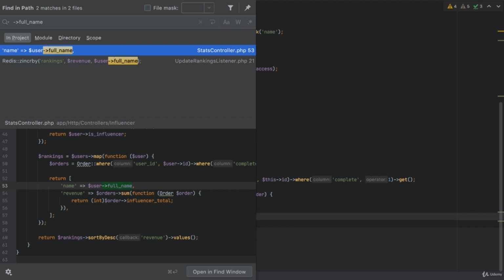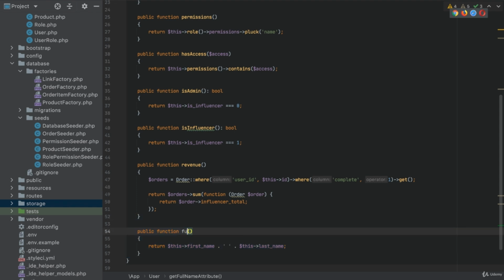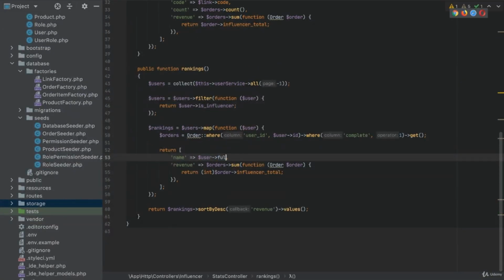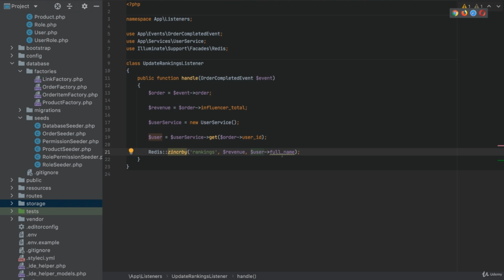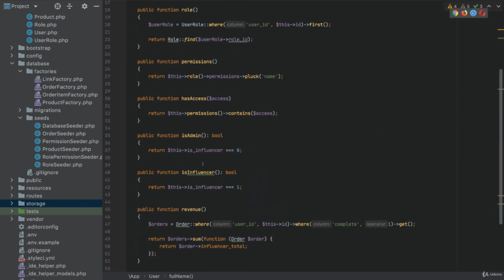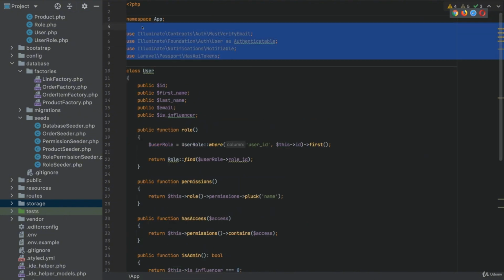We have two cases for the full name. Actually, I will keep it, but I will do it like this, full name. And in the other cases, I will just replace this with full name. And this will be full name. So the refactoring is done. Now this is a normal class, and doesn't have any Laravel connection to it.